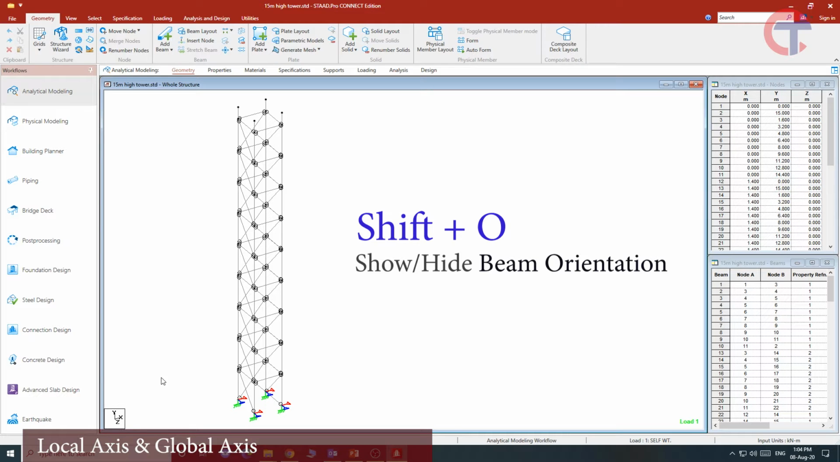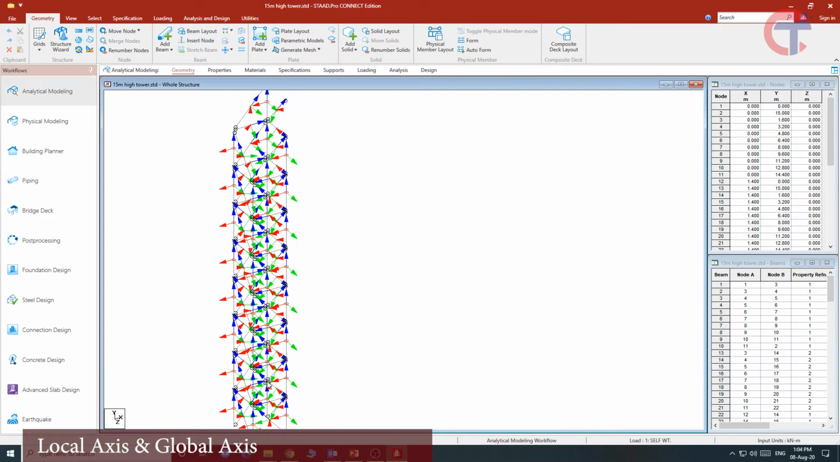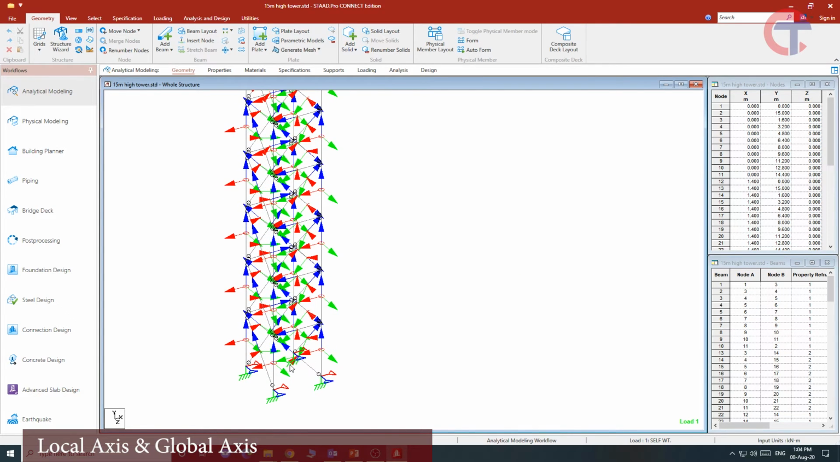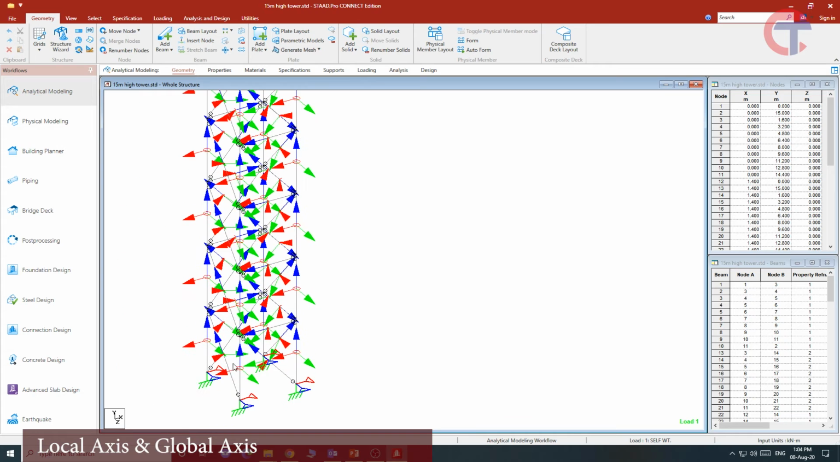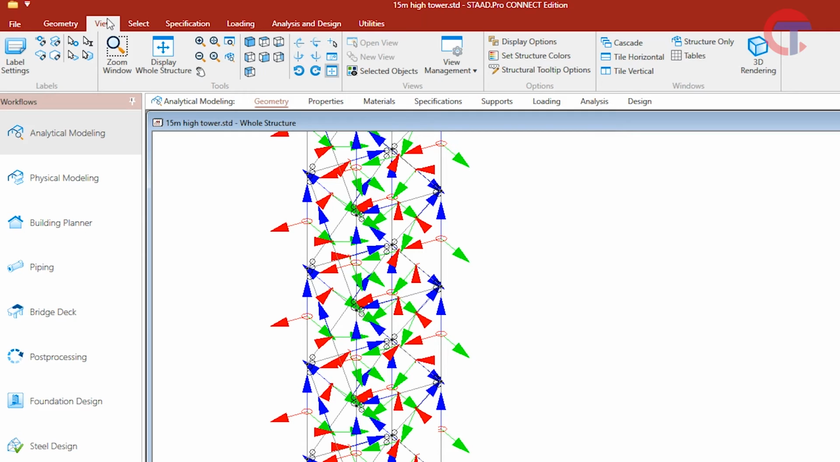Now hold shift button on your keyboard and press O. Now you can see these are the local axis of every individual member. Okay, now it is completely a mess. You are not able to see clearly. So what I will do is I will make visible only the back panel. To do that, I will go to view, and I will choose top view.